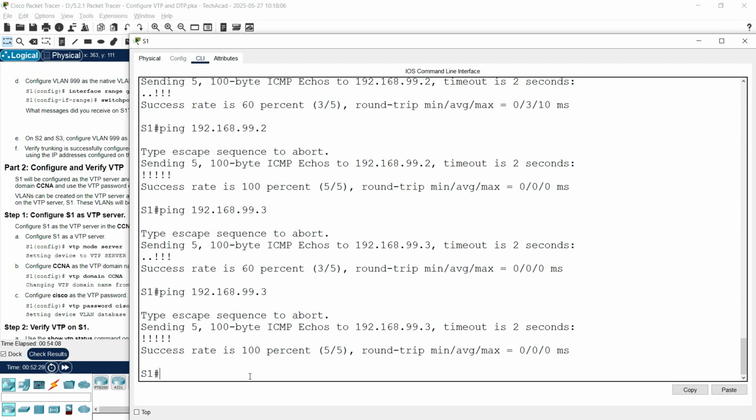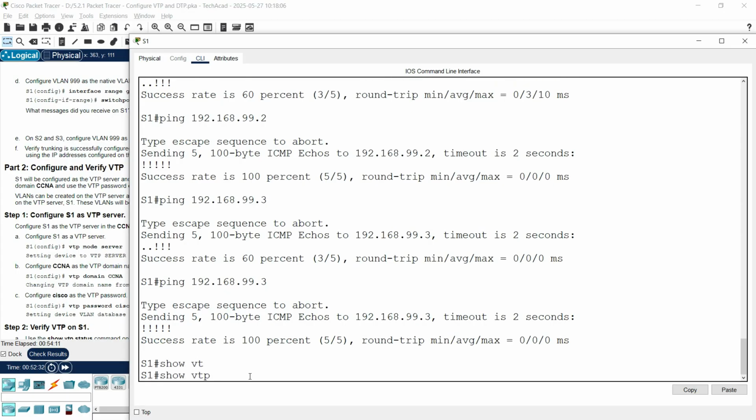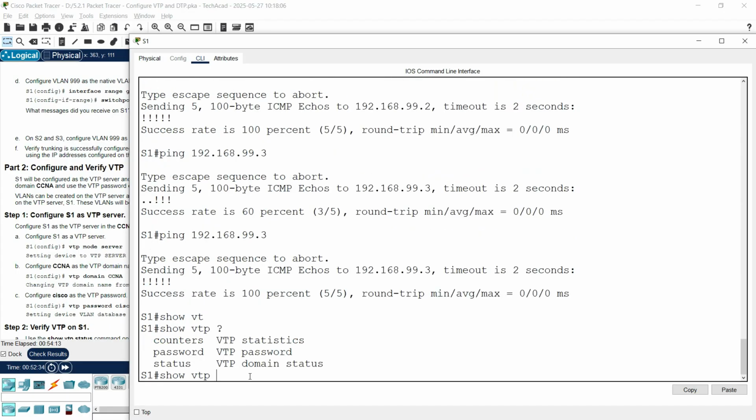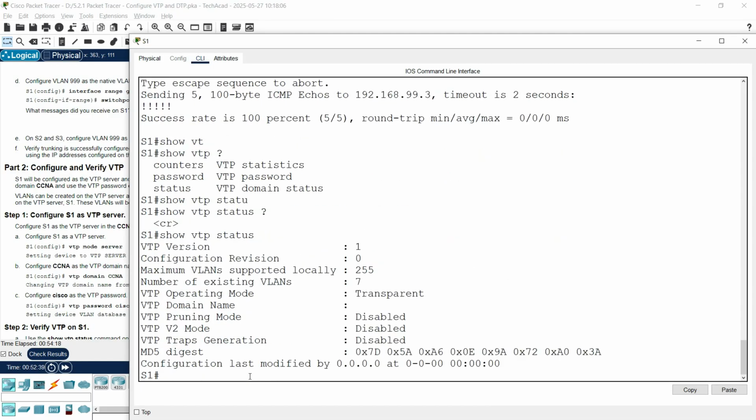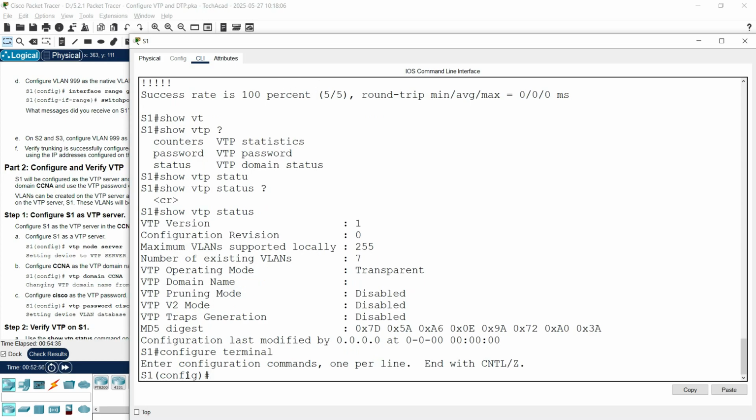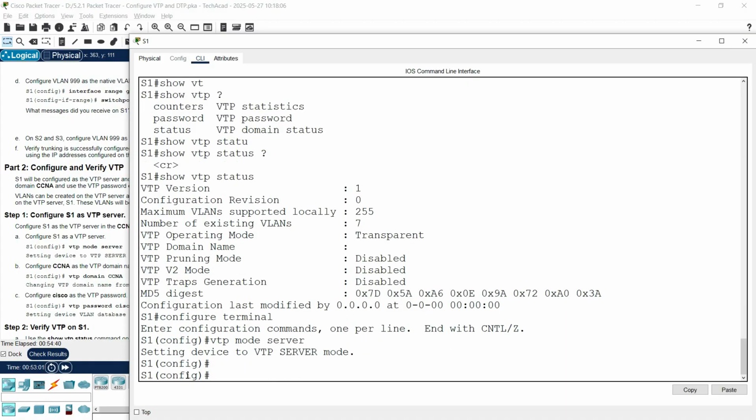Before configuring, we will verify with show VTP. We can check the status. So this S1 is in transparent mode. We are going to change this mode. In global configuration mode, configure terminal, and we will set VTP mode server. So setting device to VTP server.